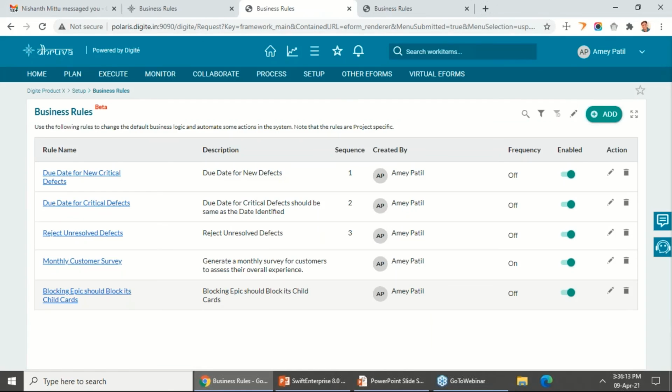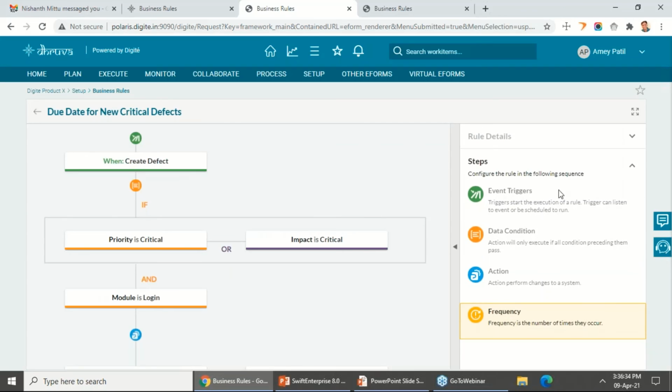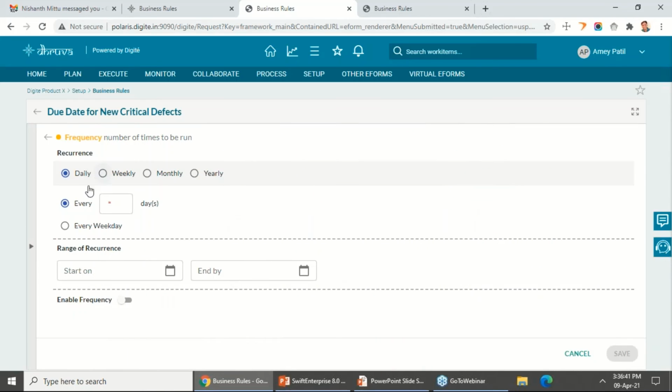So typically one would have, say, a weekly status report or a monthly customer survey that needs to go out, and you would want to create that as part of your actions, right? Or you're wanting to automate, as I said, a certain set of business rules on a daily or a frequency based basis. So for any of the rules, whenever you have set up the first three steps, you have the option of frequency, and you can say execute this rule on a daily basis.